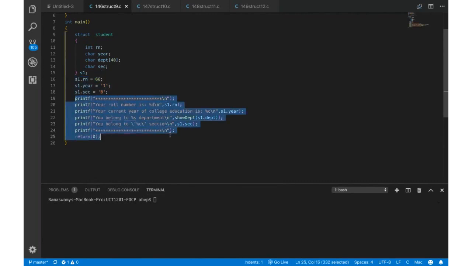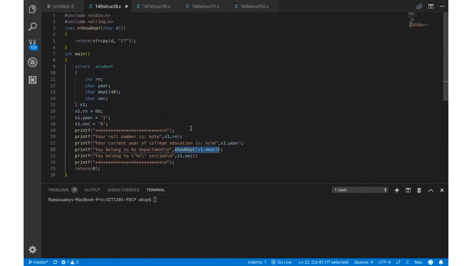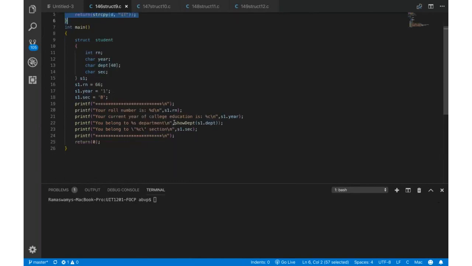Lines 19 through 24 print out the values of the member variables. However, note in line 22, we call a function called show department and pass in the structure member variable department. Show department is defined here and returns a string IT back to the caller.